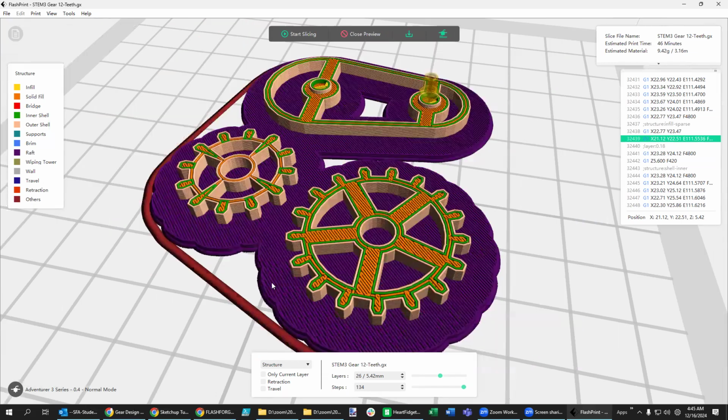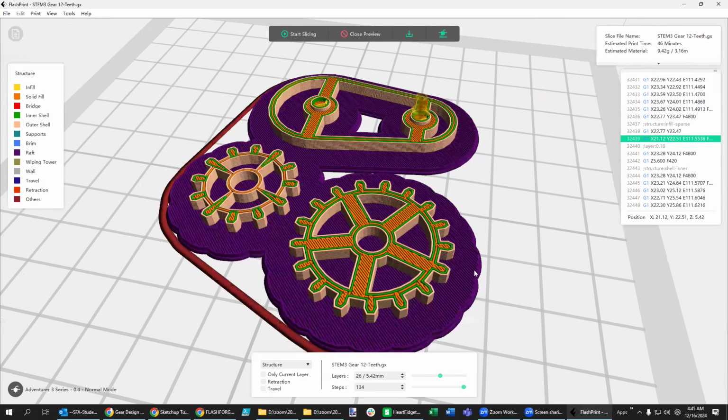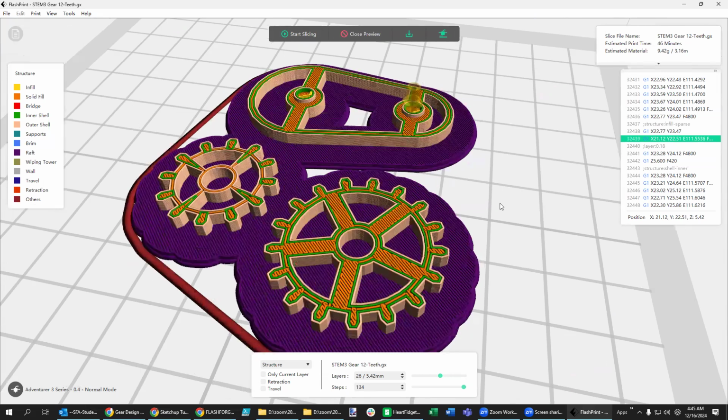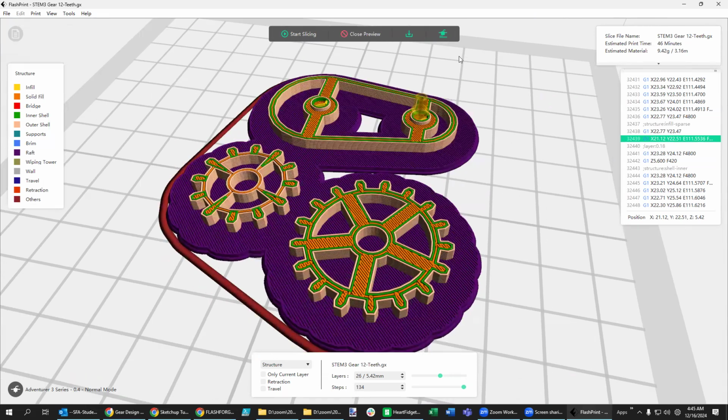You can also have it avoid printing a raft, because most of the time you don't need a raft for something like that. You'll have to look through the settings about how to do that, but this is basically the simplest way of getting the print started.